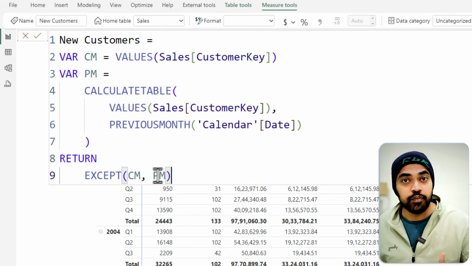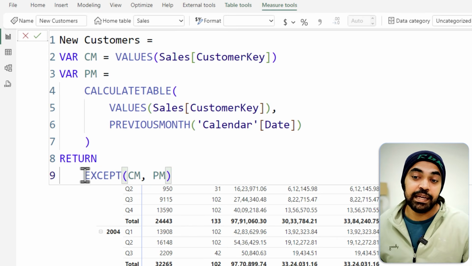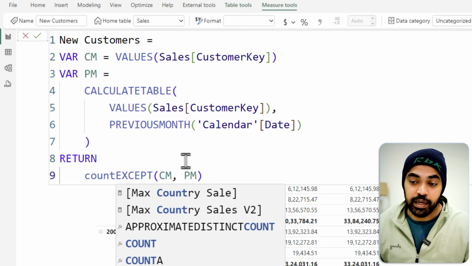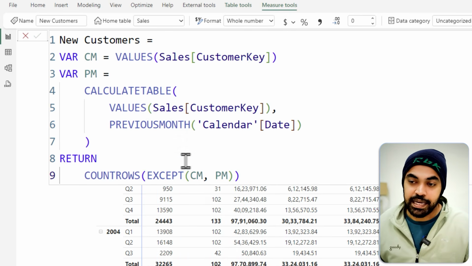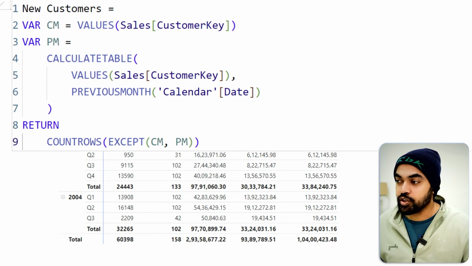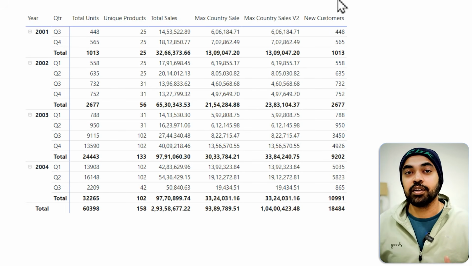Now at the moment, this formula is not going to work because the except function returns you a table. But hey, I want to count the number of rows in the table. So I can just say, hey, I want to count the number of rows in this particular table. Close the bracket, press enter, and we are good to go. So if I just go ahead and drag this formula off to our visual, what we're going to get is the list of the new customers.